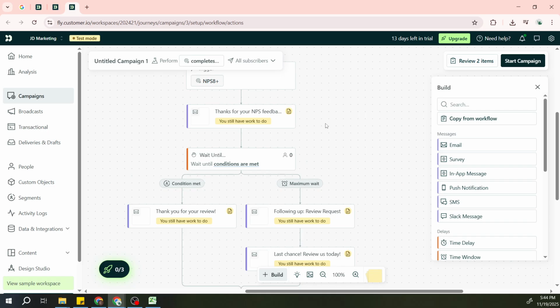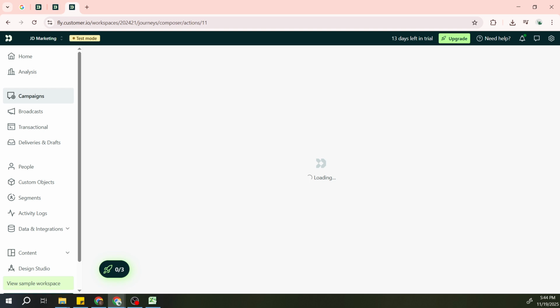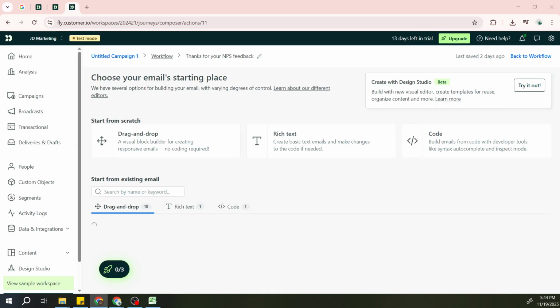This is where you design the journey. Drag the email block onto the canvas to add your first message. Click the email block to edit the content. You can choose the drag-and-drop editor for quick layouts, the rich text editor for a clean writing experience, or the code editor if you need complete control over HTML.